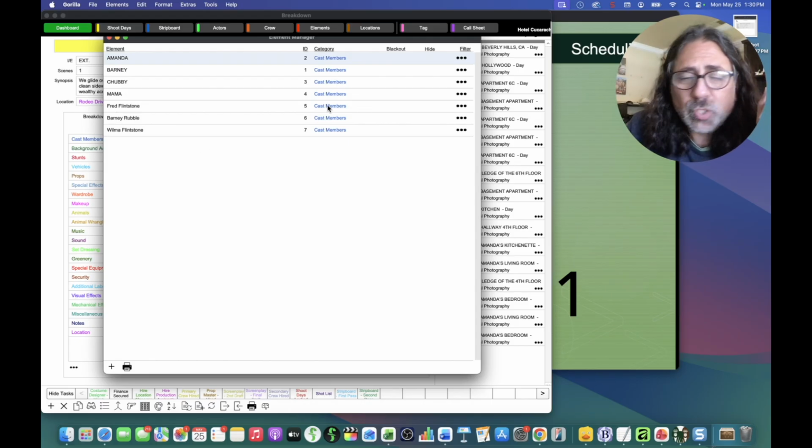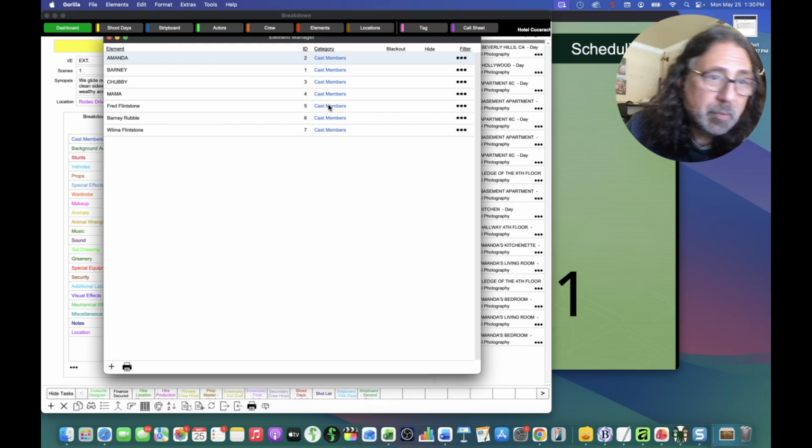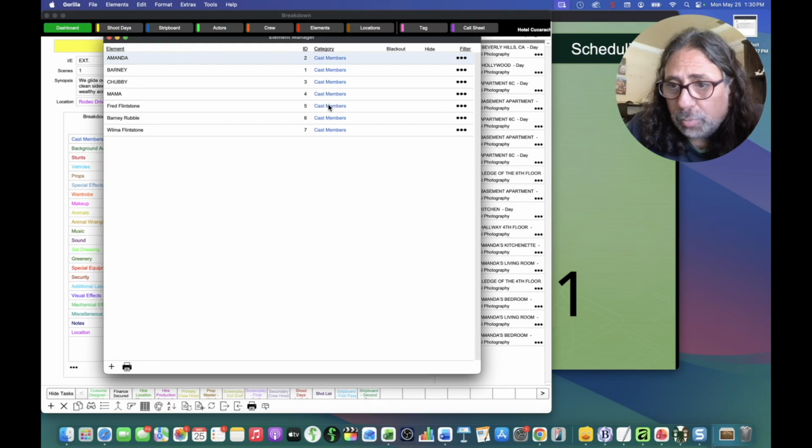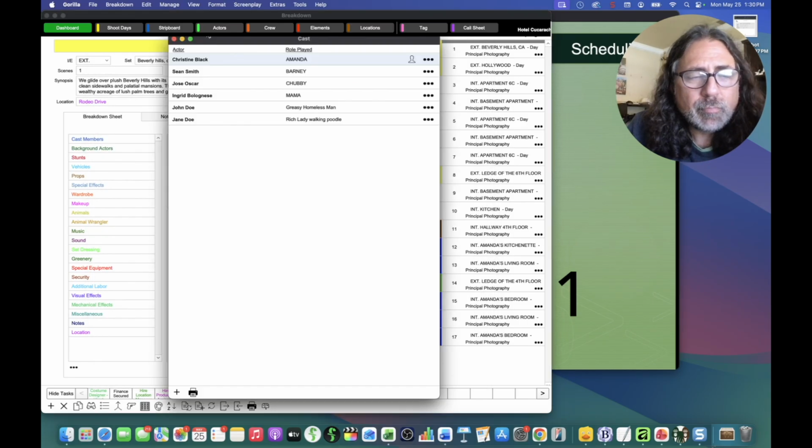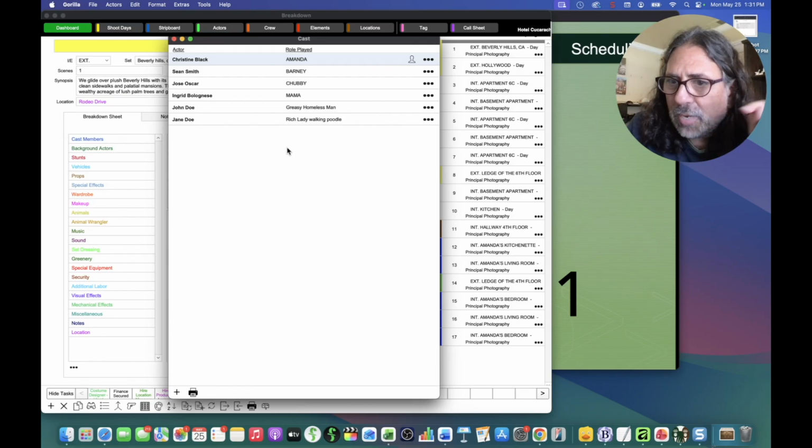They are not cast with actors, however. I just created cast members. This is what would happen if you were to import your screenplay from a screenplay program. You would get the elements as cast members, but not actors. So let's go to the actors module. And of course, we're not going to see them because I did not create an actor to represent that cast member.